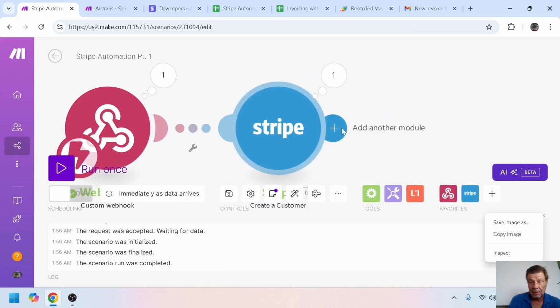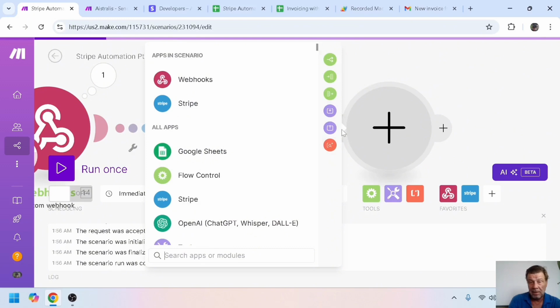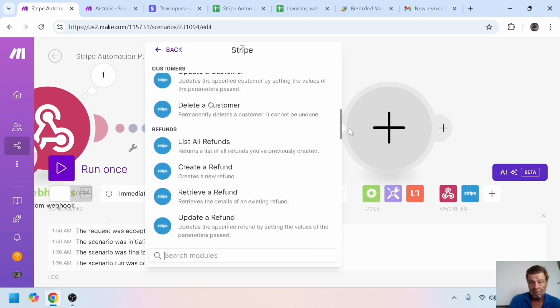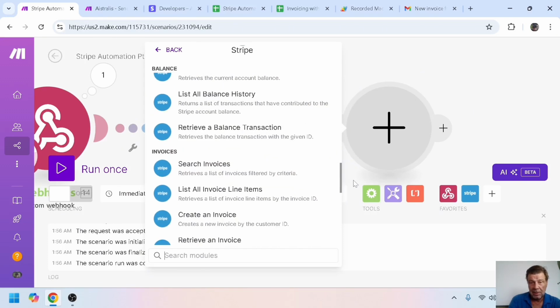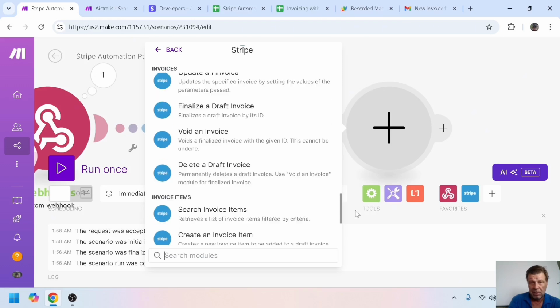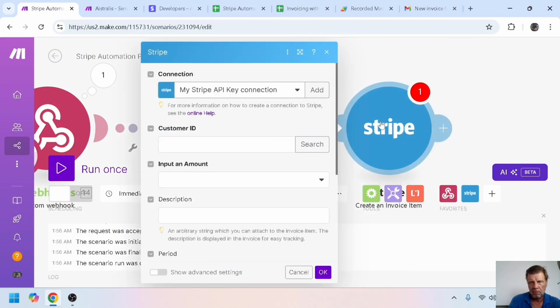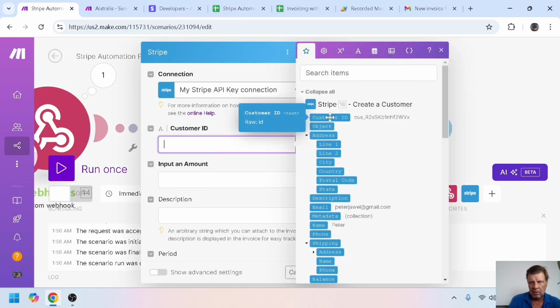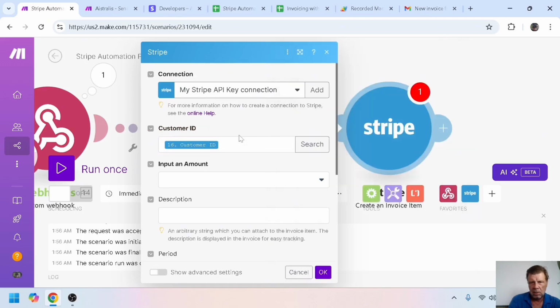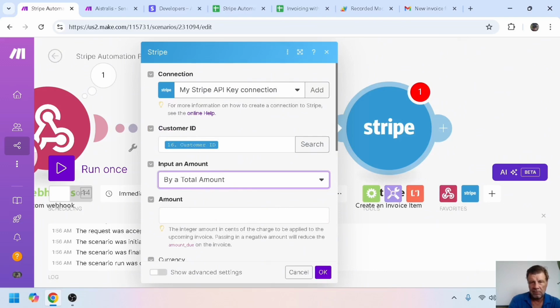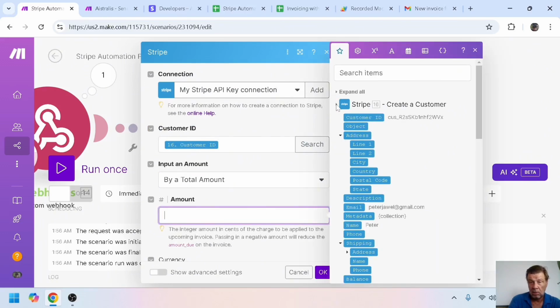Before creating an invoice, Stripe wants you to create an invoice item. Why? I have no idea, but I found that this is the only way how it works. So create invoice item, customer ID that we have received in our previous module, input the amount by total amount that we have received in our first module.